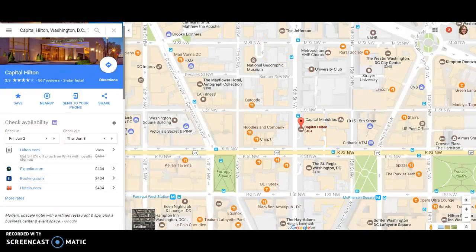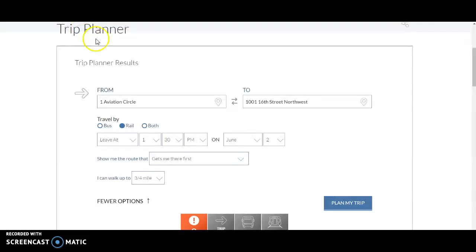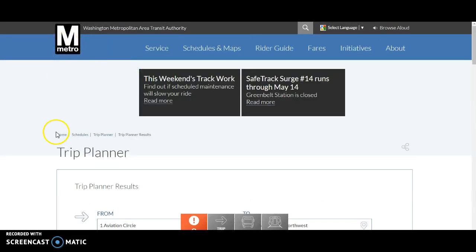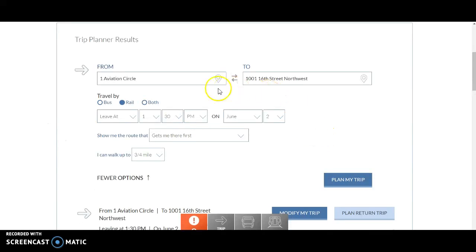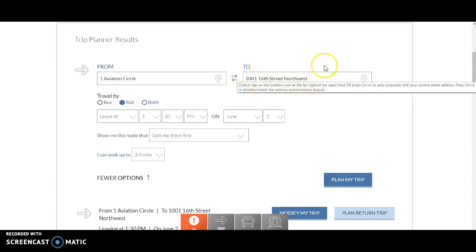So to do that, I'm going to go to the link that is the Metro Trip Planner link, and I have some things I need to input here. The first section here is the address I'm traveling from. So I went ahead and chose Reagan National Airport's address and typed it in. And the second one is the street address for the hotel.